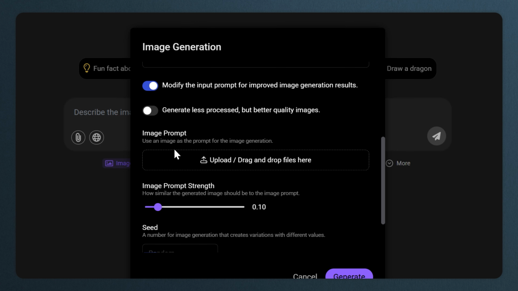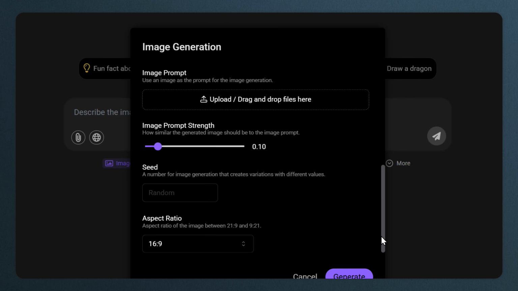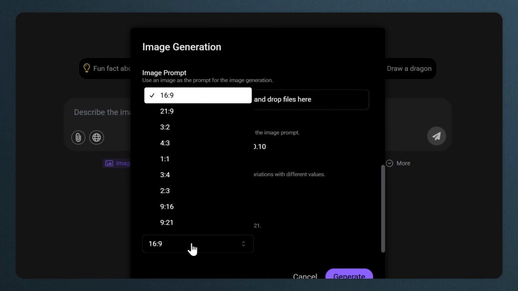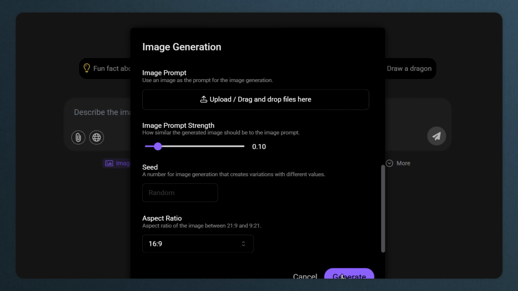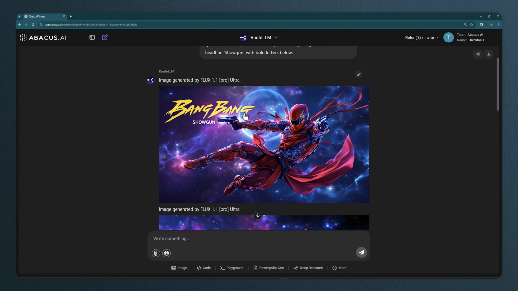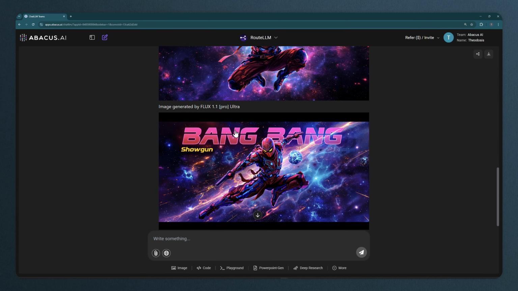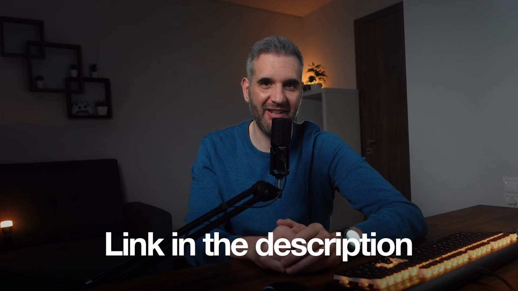I don't have an image to use as a reference, so I'll skip these options. I'll only set the aspect ratio to 16 to 9. Let's see what we're gonna get. Detailed and to the point. Nice. By the way, if you want to learn how to make awesome AI images, make sure to check my AI image generation infographic found in the video's description.